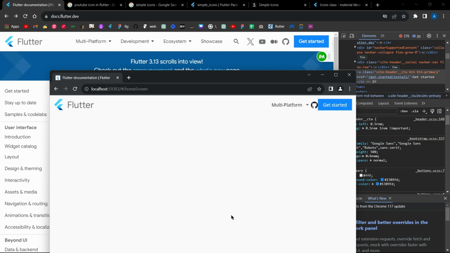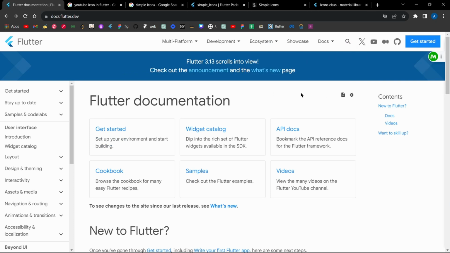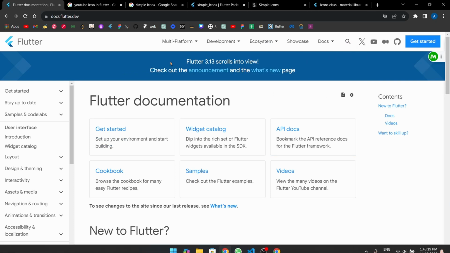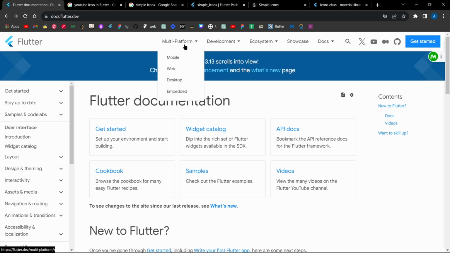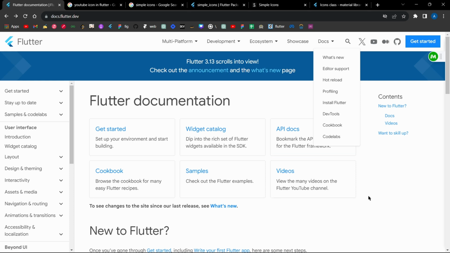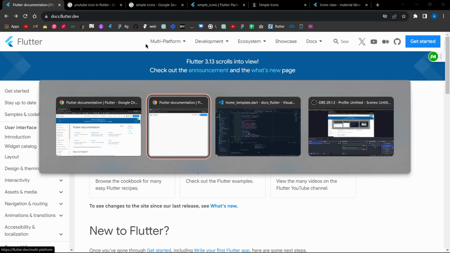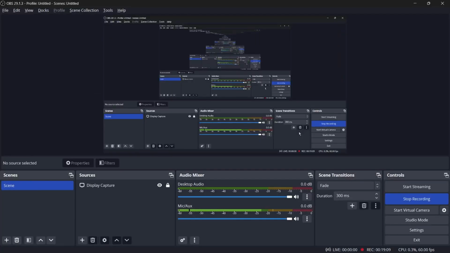So this is it, and when we are hovering it, it should change the color. We will change this thing, and when we hover it should do this thing also. So let me pause this recording, and I'll just make this multi-platform, development, ecosystem and docs thing, and then we will continue from our next video. We will continue making this hovering thing and the X. So let me pause this video and we will meet you after doing this thing.